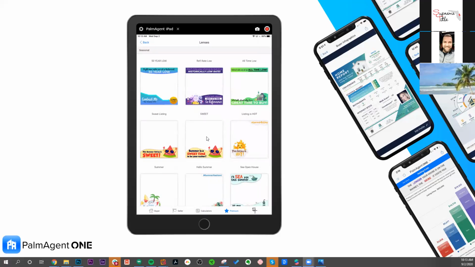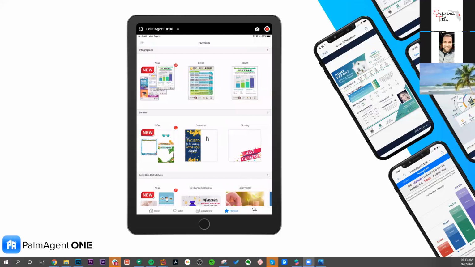So all three of those categories, again, are meant to boost engagement on social media for you and help you get a little bit of traction by educating your consumers or entertaining them. So really fun stuff there.